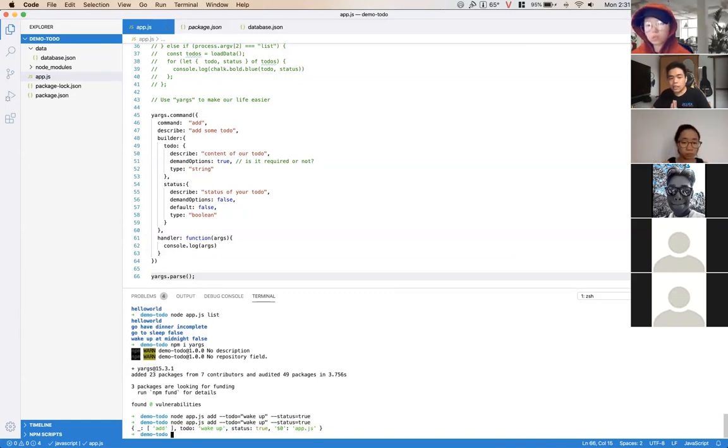Okay, we actually see the whole argument here, the whole object. Inside the object, we have a couple of key properties. The first one is gonna be the command itself. The second one is to do, and its status. To do is wake up. Status is true, right? So now, what if I change the order?